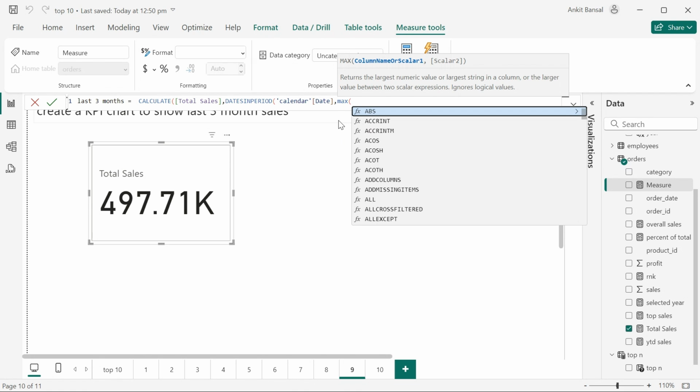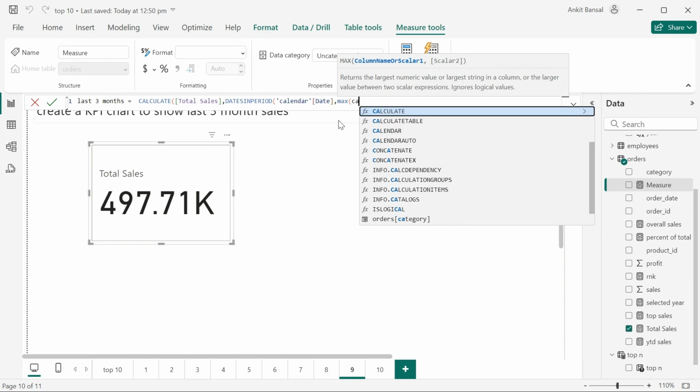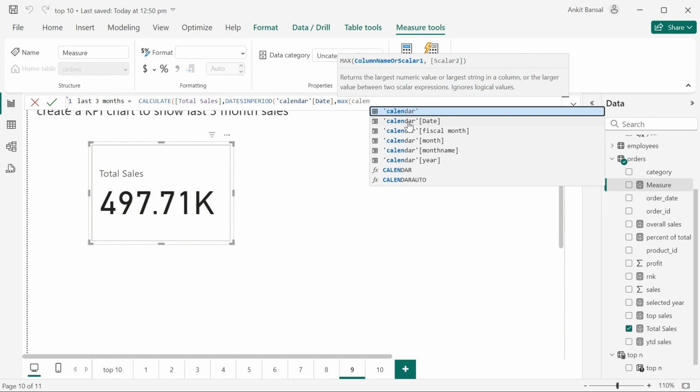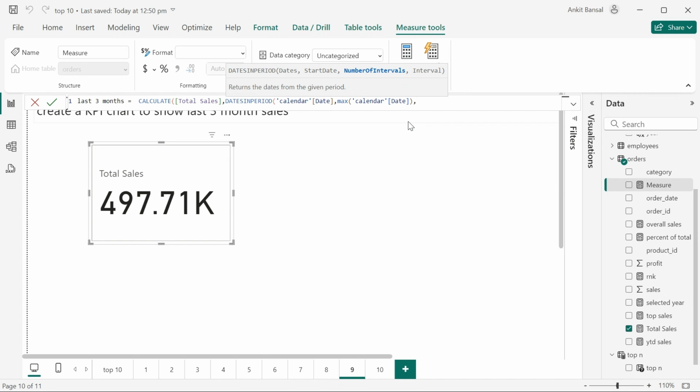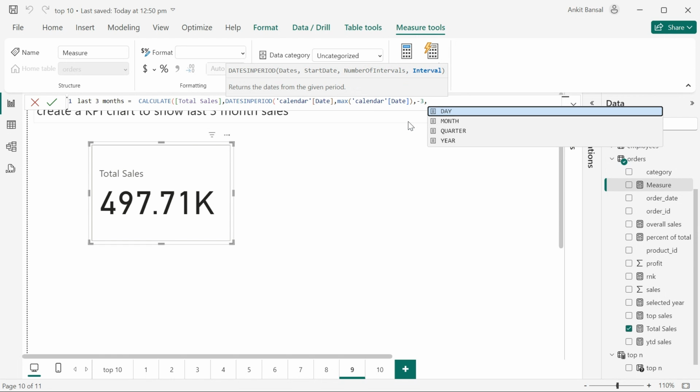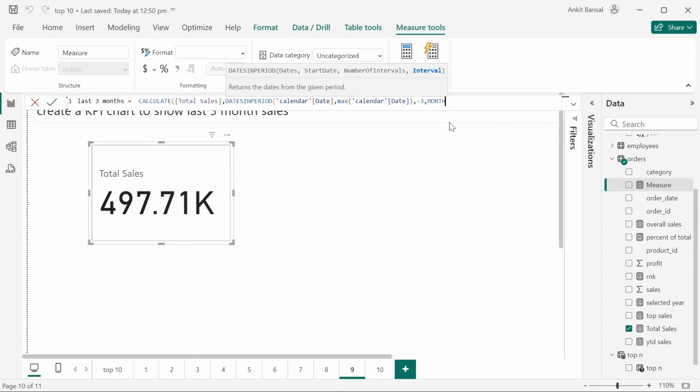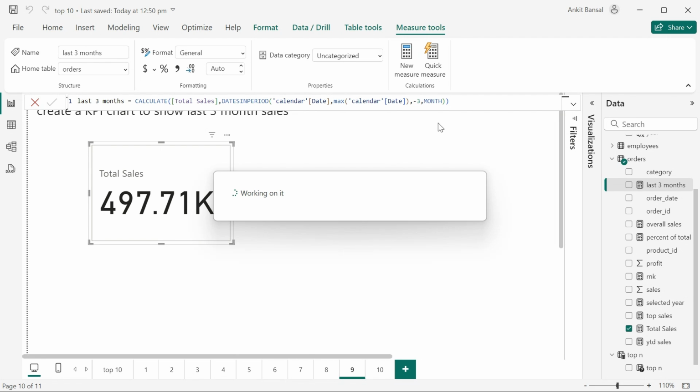So I'll say max of date. So max of date will obviously be the current month, because we cannot have future month sales. So I will say date. Okay, great. Number of intervals, I want to go back 3 months. And based on what? Month. If I want 3 day sale, I can say -3 day or -3 year, whatever you want. I want last 3 months sales, so I just select this.